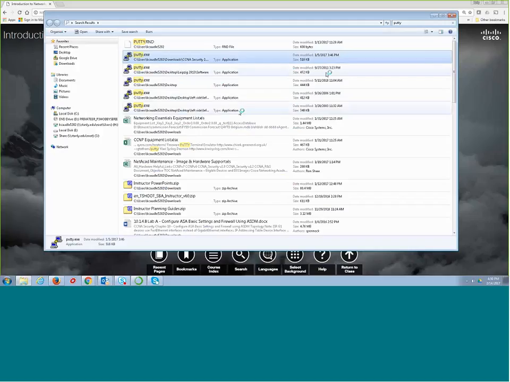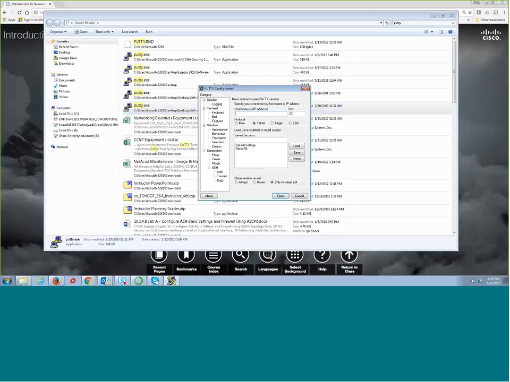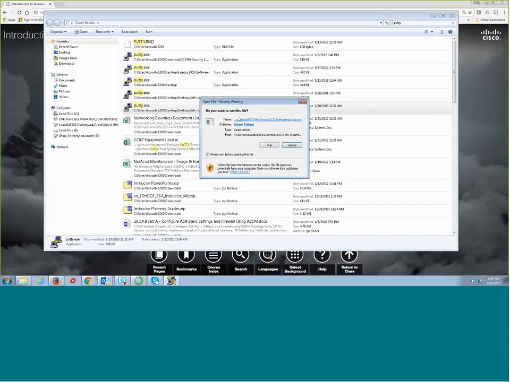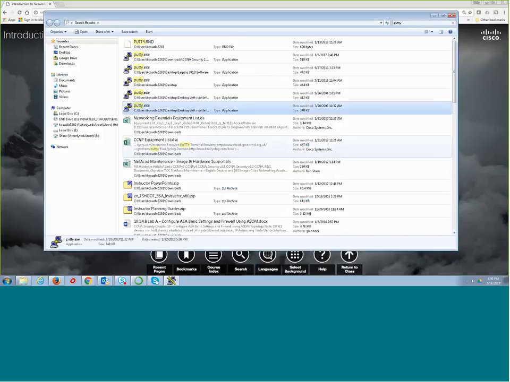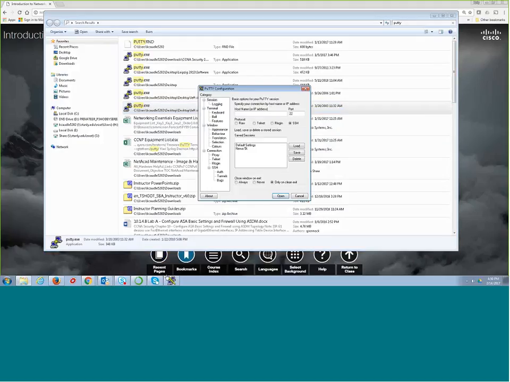I don't know why it's taking forever for PuTTY to open. Let me try it from here. There it goes. So I can SSH or Telnet, but I can also do a console connection. If I was doing a console connection, I would be able to set the console settings, but I don't have a console cable connected on this particular machine. But you would have the ability to connect with a console connection.